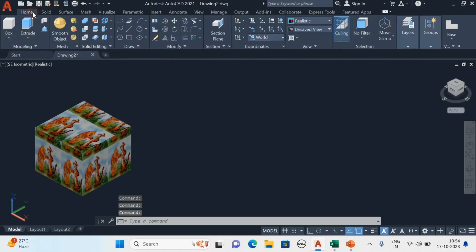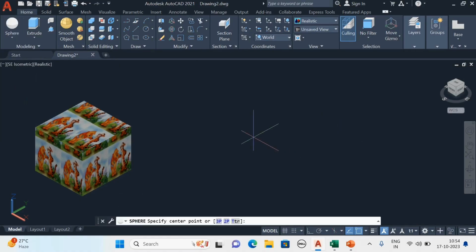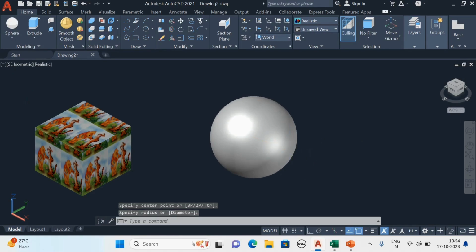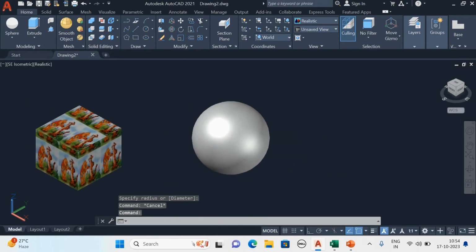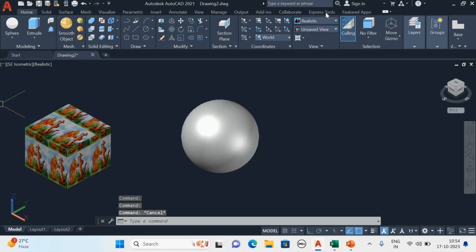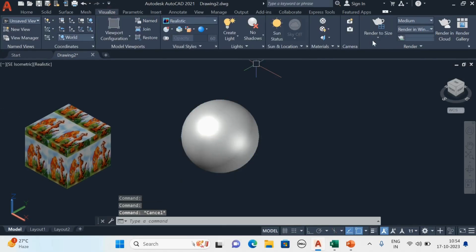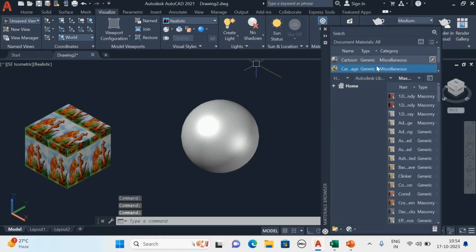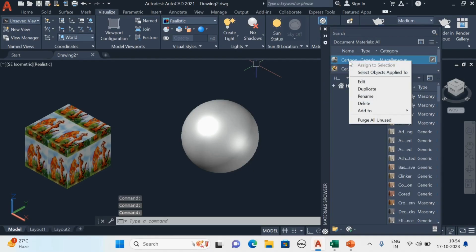In the same way, here I am drawing one more object. Suppose I want to draw a sphere. Hit on that sphere and draw this sphere. Suppose here in this sphere I want to add an image. So in the same way, in the Visualize tab, Material Browser, first of all you have to do it here in this Global.